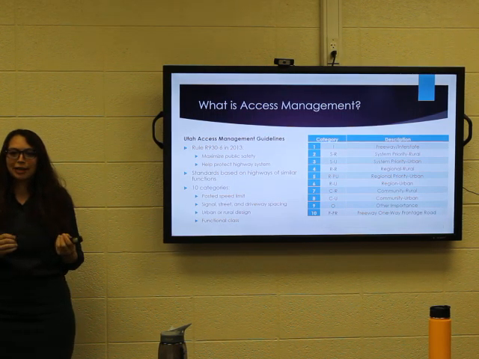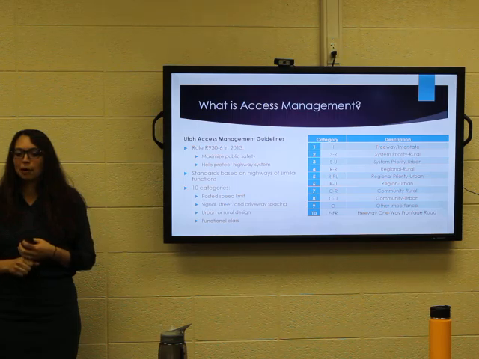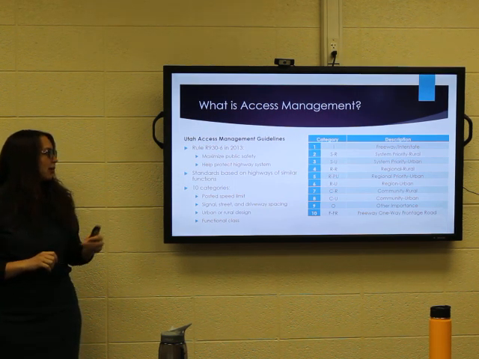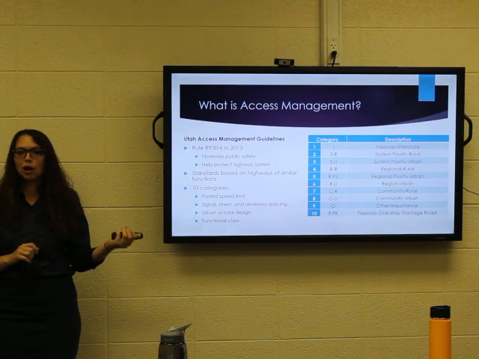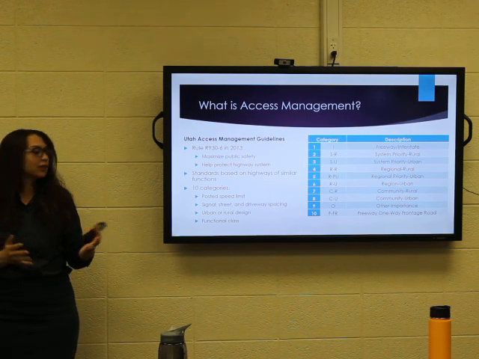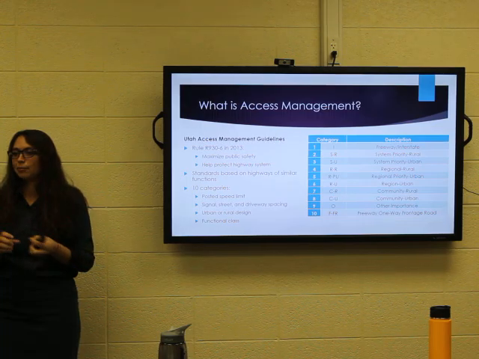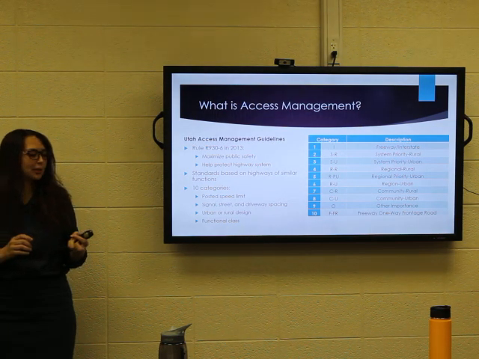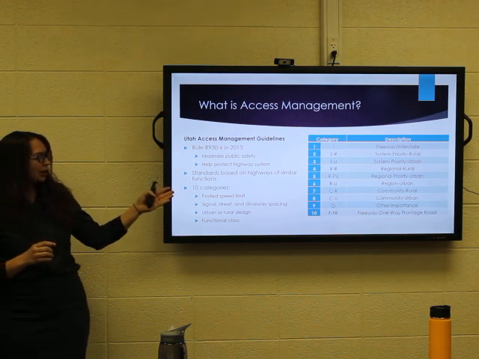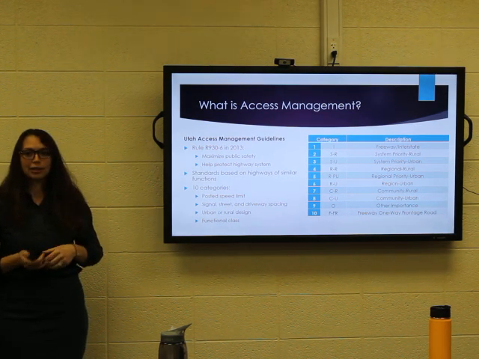Utah has access management guidelines. They were published in 2013. So our administrative rule R930-6 is what it's called. And these guidelines are meant to maximize public safety and protect the state highway system. So there are 10 categories as shown in this table.